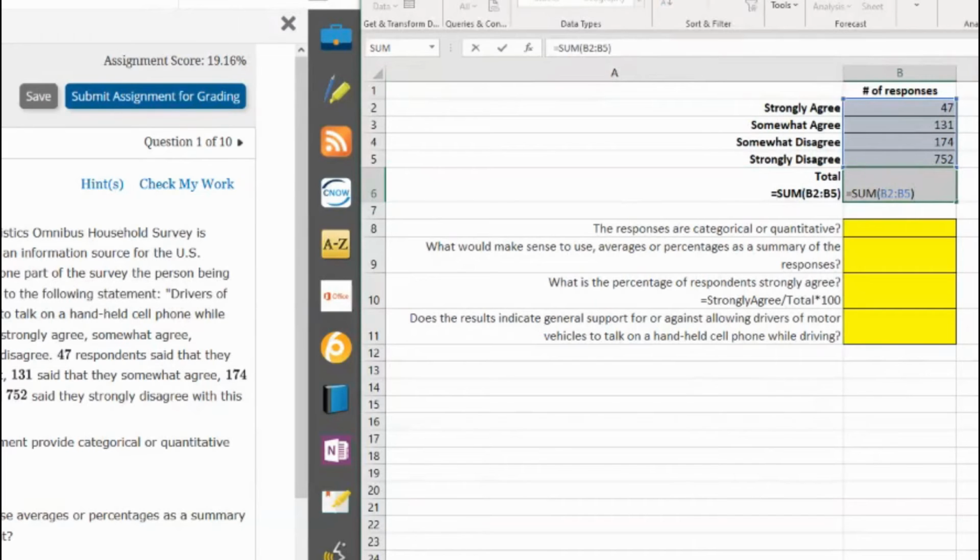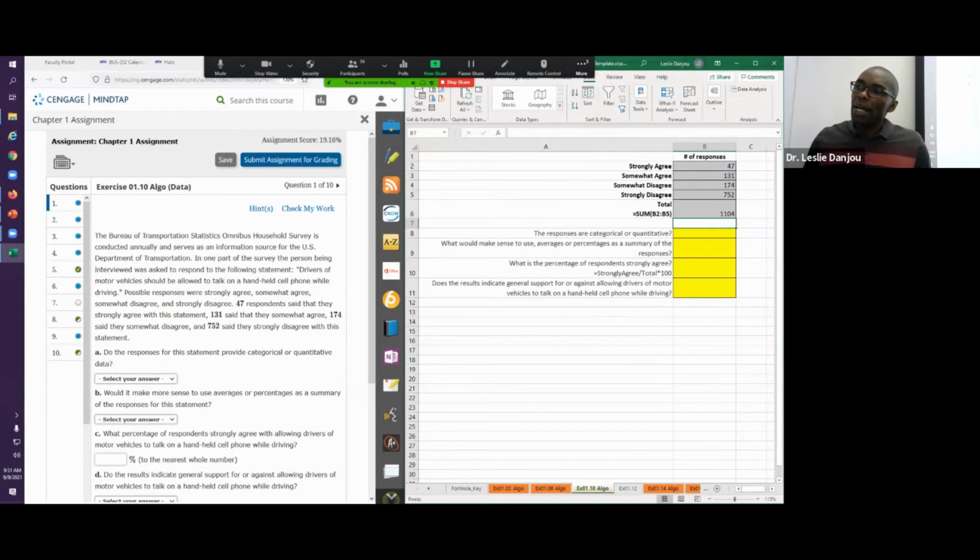How do you add up in Excel? You use sum. All right. God bless you. My total is 1,104. All right. So then the question goes on to say this.